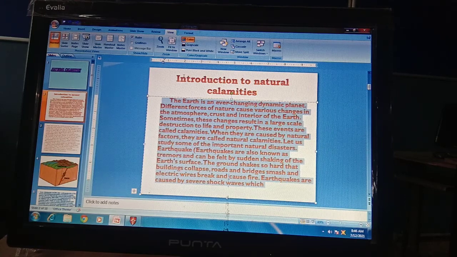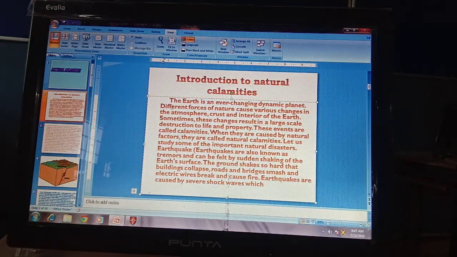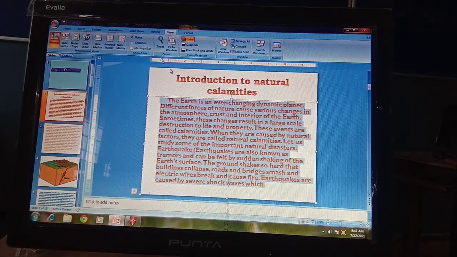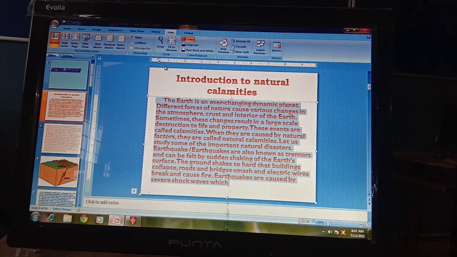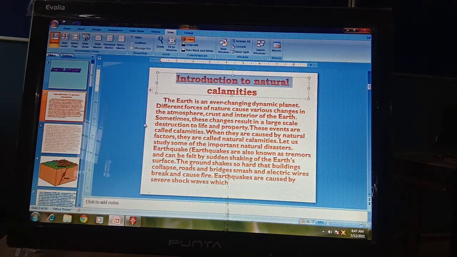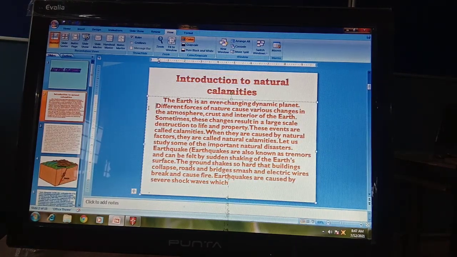To indent the first line of a paragraph, drag the first line indent marker to the right side. This is your first line. Select the paragraph, and this I need to place here. So this is how you can change your indent.